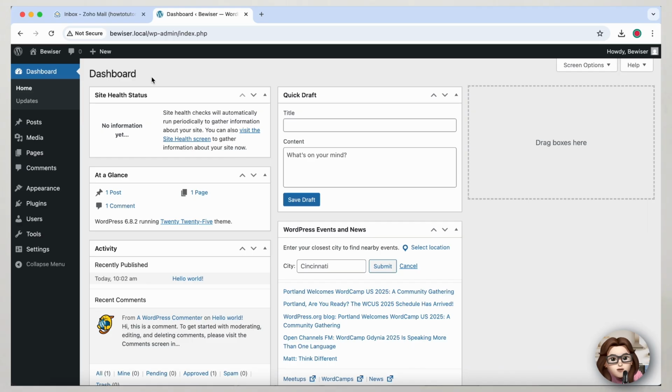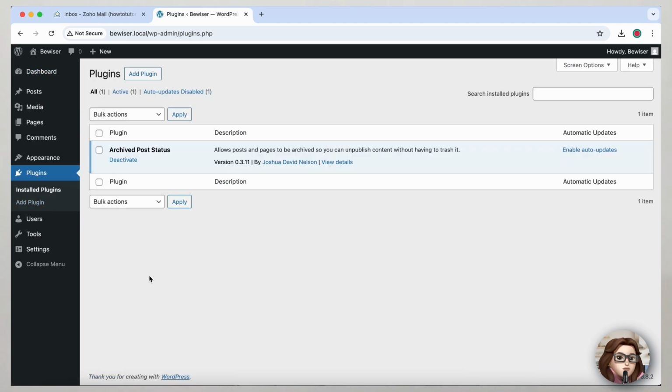First, log into your WordPress dashboard with admin privileges. From here, navigate to the Plugins section on the left-hand side. Plugins are tools that extend WordPress functionality, and to manage cache, you'll need a caching plugin.